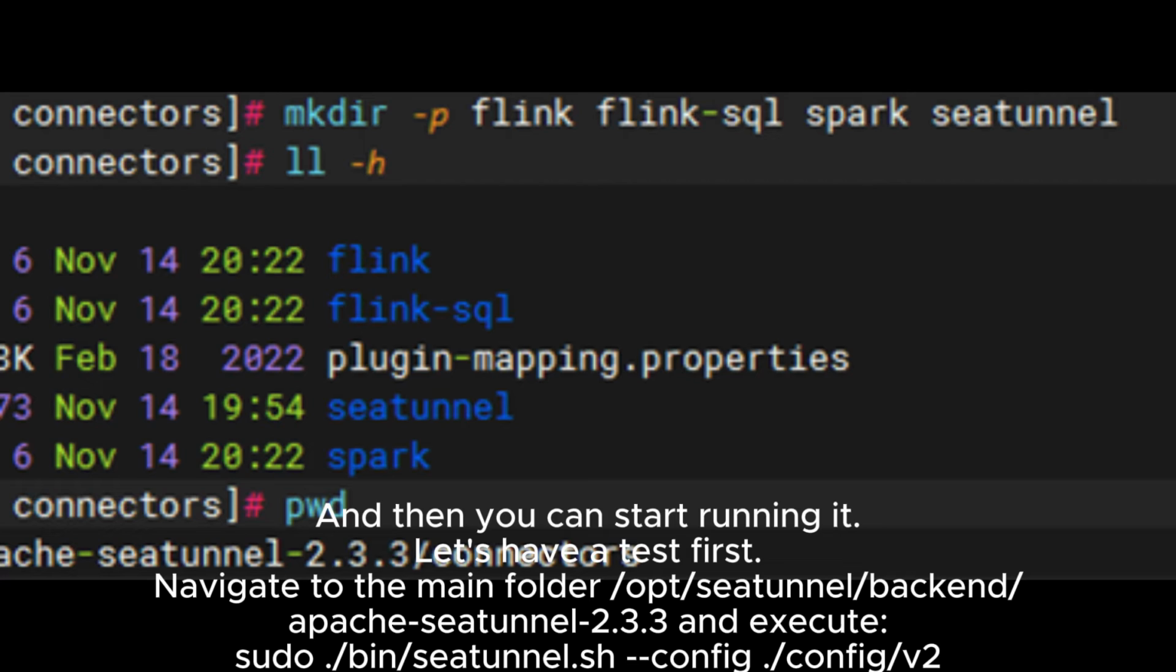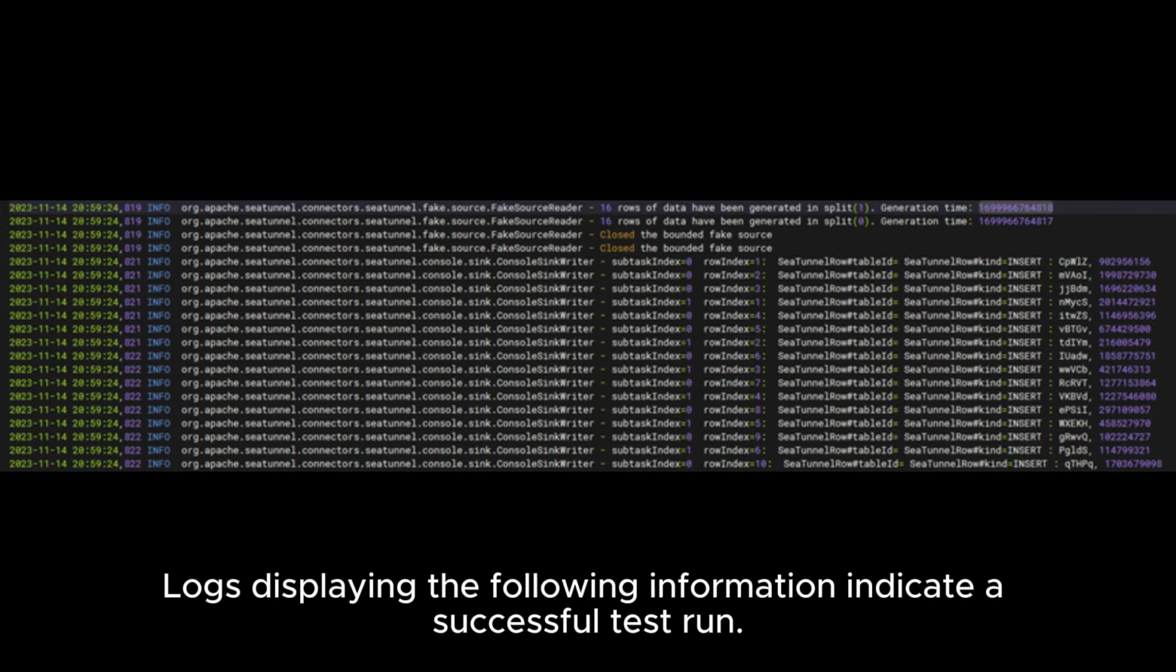Let's have a test first. Navigate to the main folder /opt/seatunnel/backend/apache-seatunnel-2.3.3 and execute sudo ./bin/seatunnel.sh --config ./config/v2.batch.config.template -e local. Logs displaying the following information indicate a successful test run.